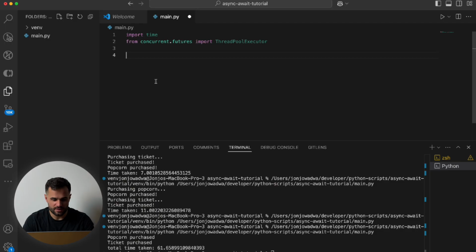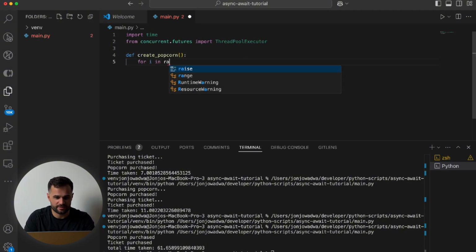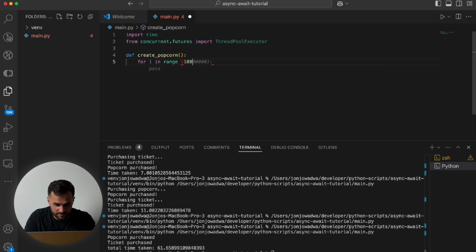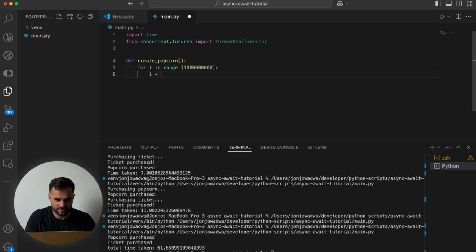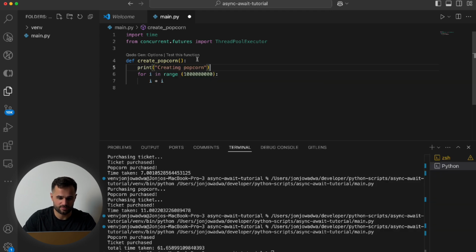So if we create a function and we're going to call it create_popcorn. In this, we're going to say for i in range, just try and do a million. Is that a million? 1, 2, 3. Yeah, for i in range a million, we're going to say i times i. And all this is going to do, we'll just say print creating popcorn, and then we'll print popcorn created.